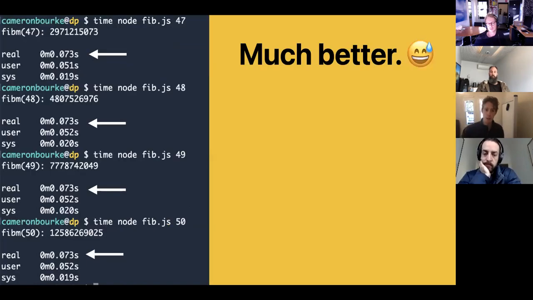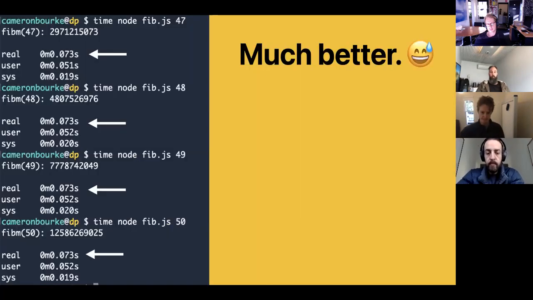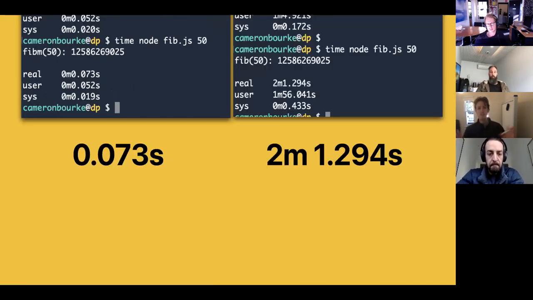So now if we look at the times, fib of 50 on our fib_m implementation is 0.073 seconds. So we've gone from over 2 minutes to less than a second by just adding the idea of caching previous results. That's meant a huge difference in performance, in time to compute it.